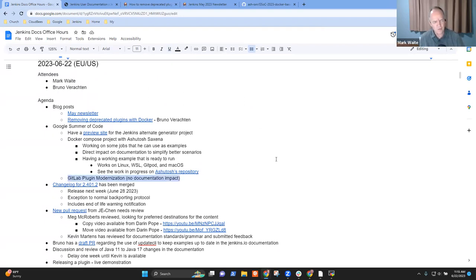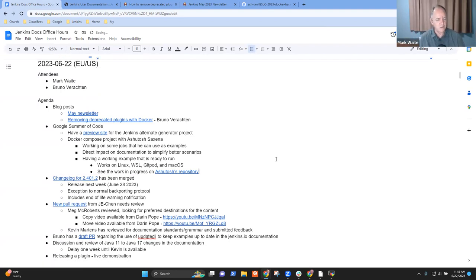Then the other two Google Summer of Code projects really don't have documentation impact, so I'm just going to take that note out. Anything else on Google Summer of Code? No, thank you. Okay, so 2.401.2 changelog.